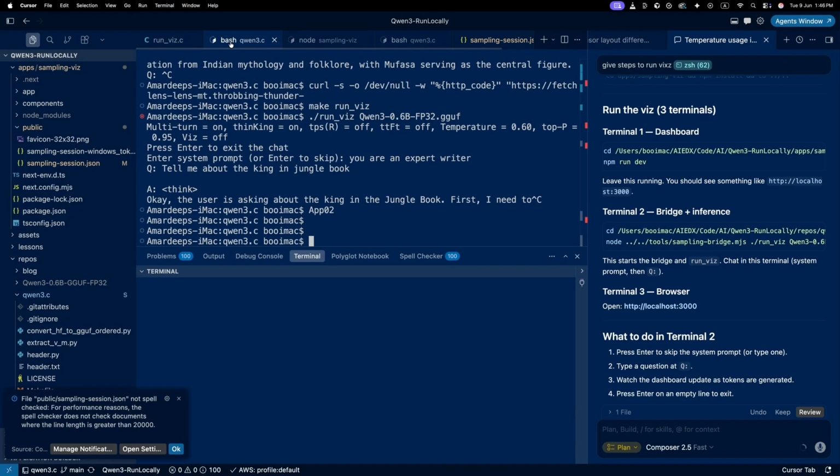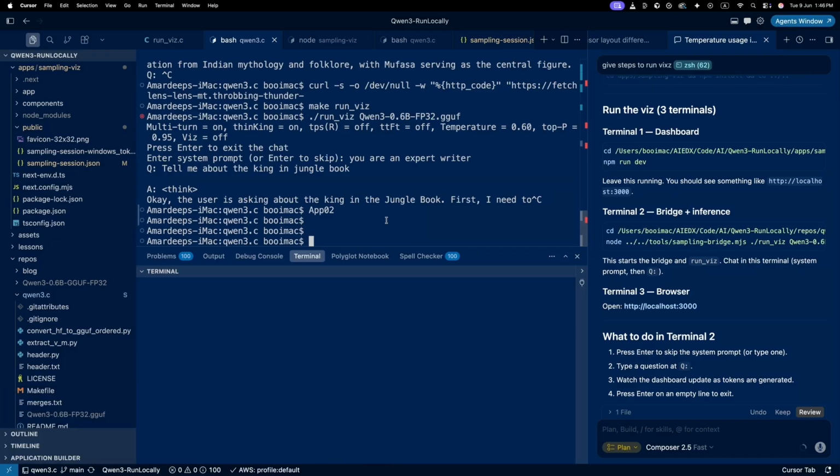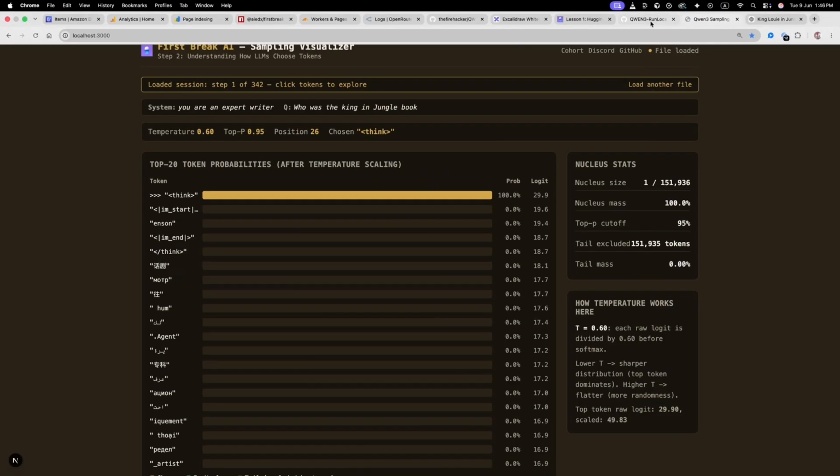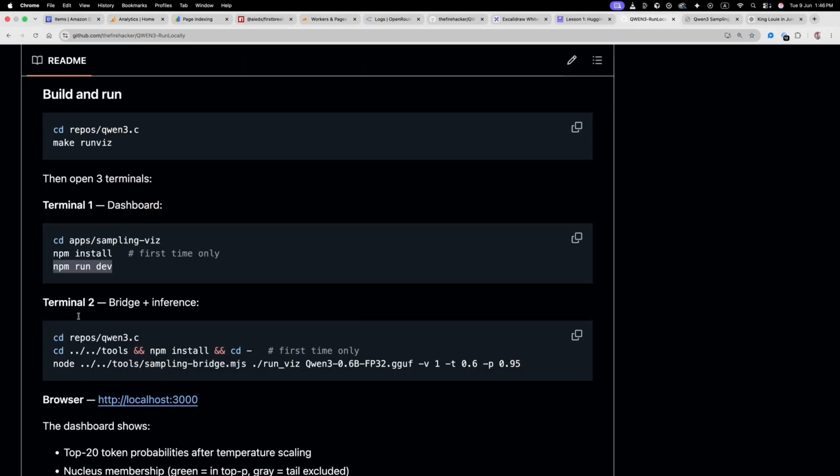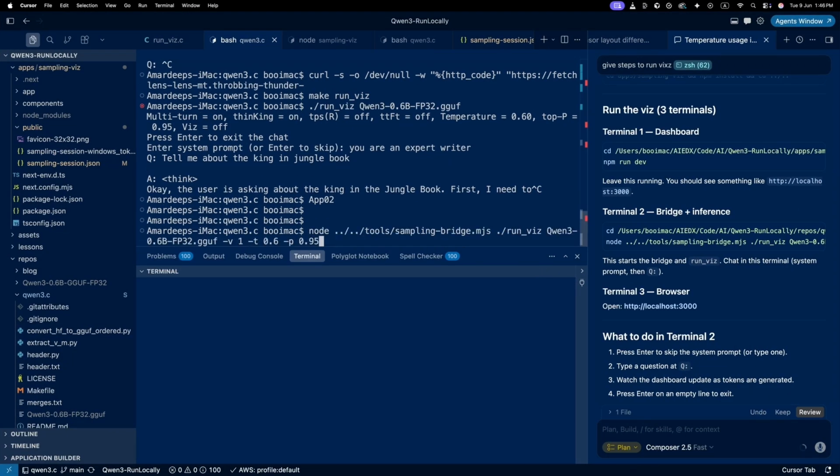Now we'll do our main part, which is running the Qwen3 model. For this, cd into this, then do npm install, which is done. And then all you have to do is run this command. So earlier we basically just ran this command.